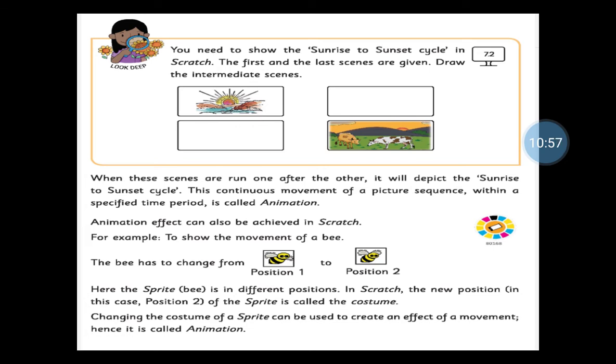Next, when these scenes are run one after the other, it will depict that sunrise to sunset cycle. This continuous movement of a picture sequence within a specified time period is called animation. So here this cycle is called animation. Continuous movement, one after another, the pictures will come one after another. That sequence is called animation. If you have animation, it means some pictures will move one after another.